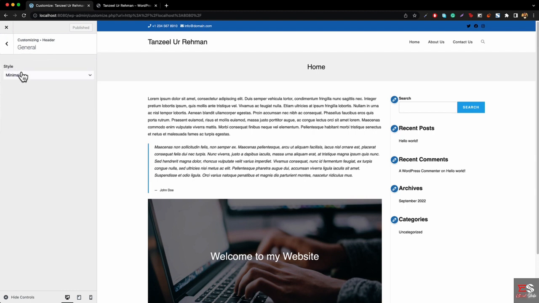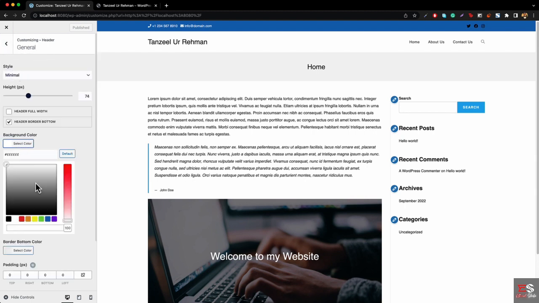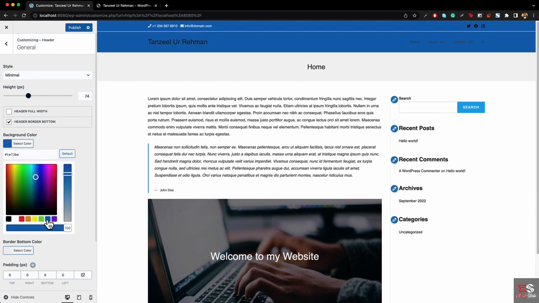So we will go into the general settings. Now we've got this background color, and we will change the background color of this header to be blue, the same blue, but we will make it a bit lighter by bringing it here. Now you can see that our blue color is a bit lighter over here, and this is how the header looks. So now we need to design our header.